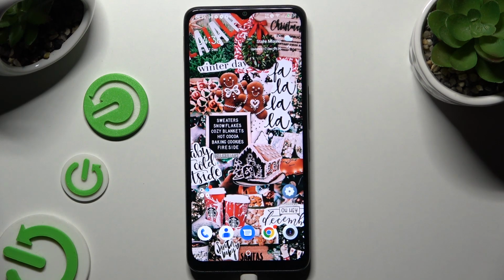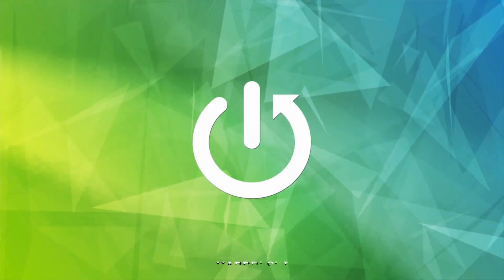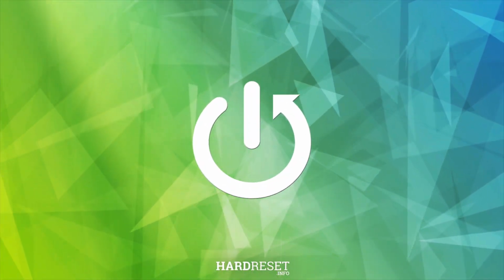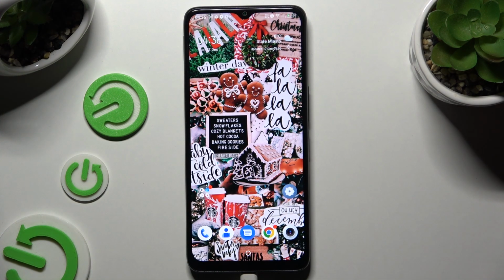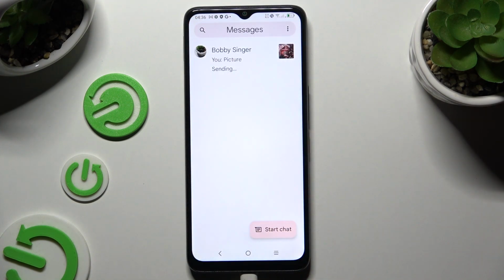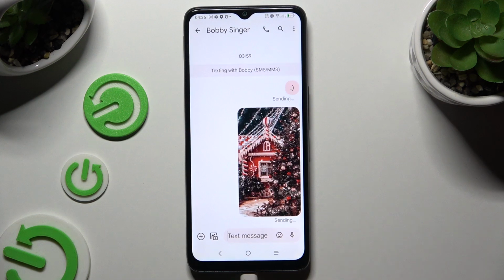In front of me is TCL 40R, and today I would like to show you how you can add audio or video files to a text message. Begin by launching the Messages app and selecting or creating a chat.